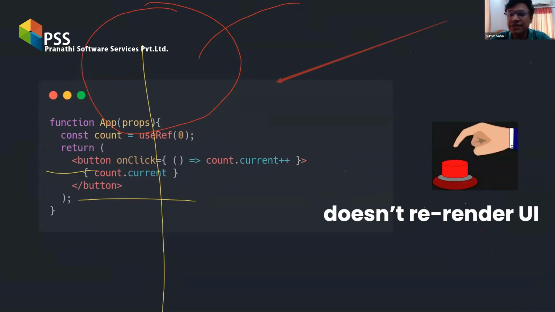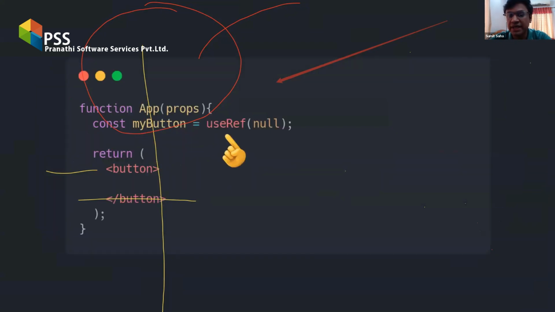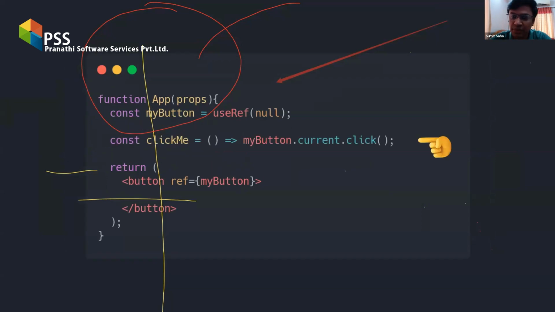But a more common use case for useRef is to grab HTML elements from the DOM. We can start by creating a null reference called myButton, then connect it to the raw HTML button using a ref attribute. From there, we can reference the HTML button and call native DOM APIs, like click in this example, which will programmatically click the button.